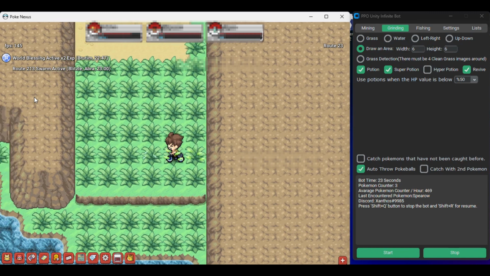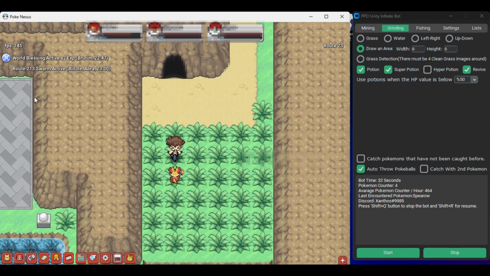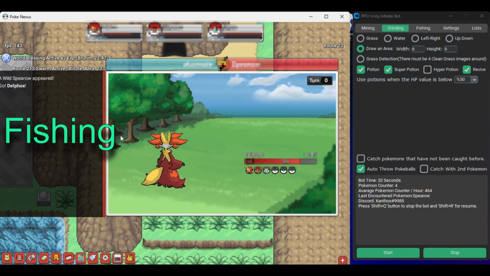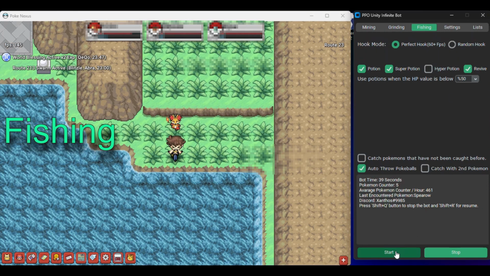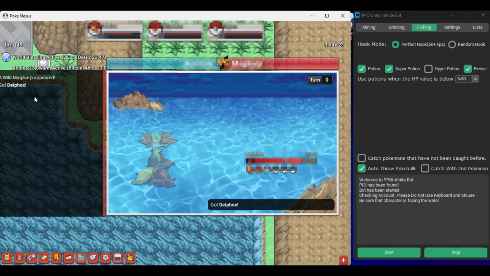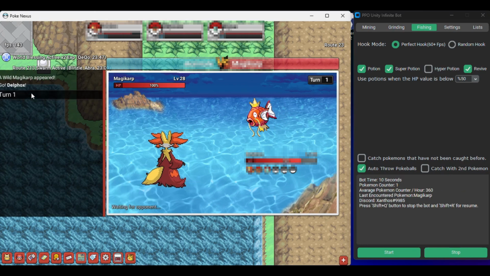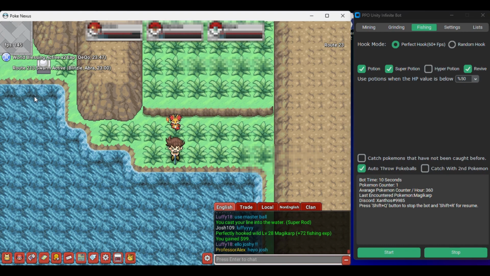Just below this section, there is an option where you can ensure that your character uses a potion when their health value drops. Next, we move on to the Fishing tab. As the name suggests, this is the section for fishing. The only thing I can mention regarding this function is that if your computer hardware is high-end and you get more than 60 FPS in the game, you can use the perfect hook. As you know, the green area where you can perform a perfect hook in the fishing game is very narrow, requiring high FPS values.